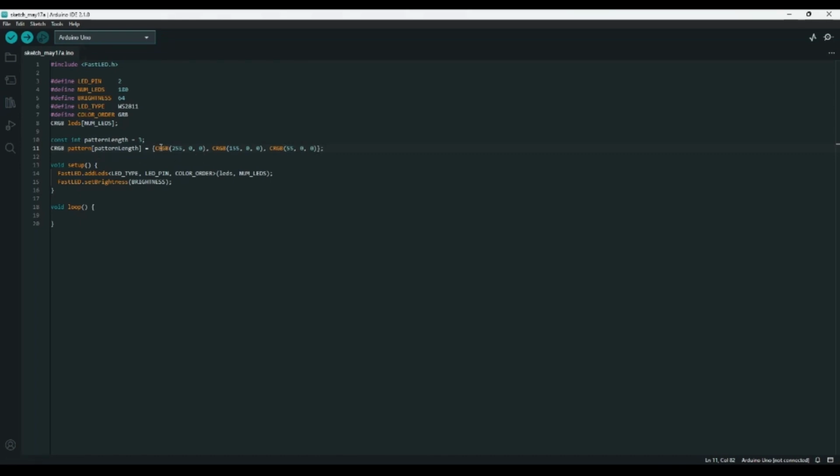It's important to make sure that we have the same number of values, in this case CRGB values, as the length of our array, which is in this patternLength variable. Otherwise, our program will give us an error, and we'll need to adjust it.